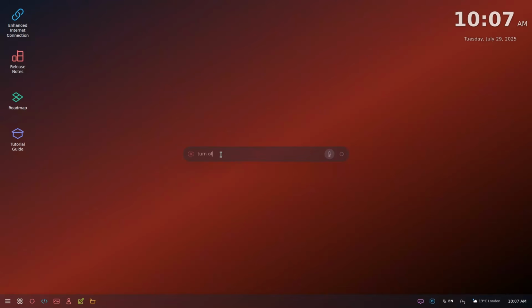For example, turn off my clock. It can control the back-end system. You can ask it to turn off your clock, and then it turns off the clock, and you turn on the clock, and it will turn on the clock.